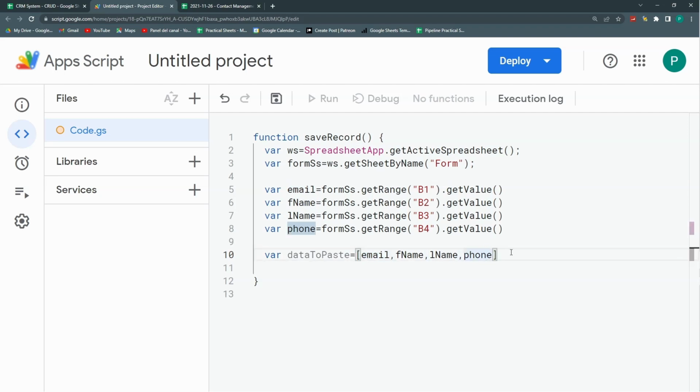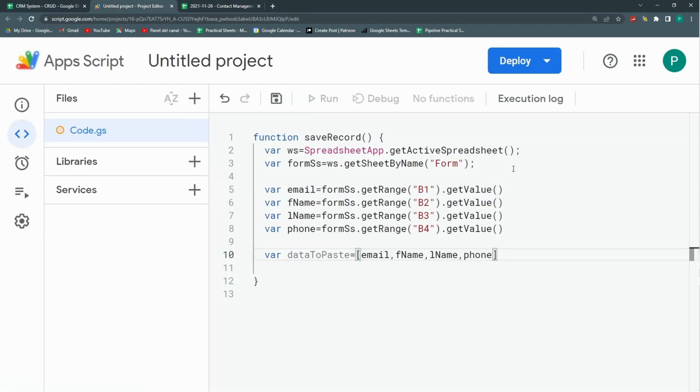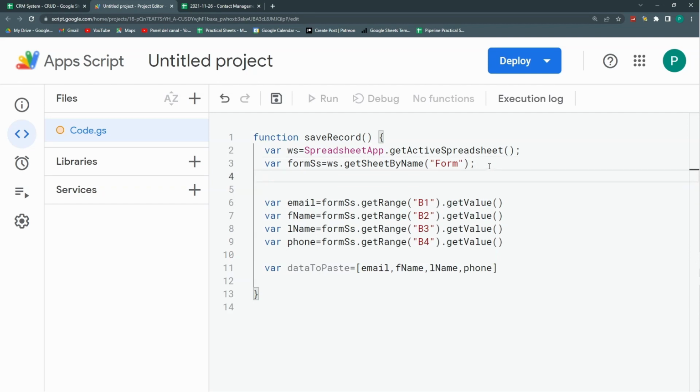Okay, so finally we're going to paste it to our data sheet. There are a couple of ways of doing it. We're going to start with the easiest way, and maybe in a subsequent video I can show you another way. So the first thing we're going to do is define our data sheet. We already defined our form spreadsheet. Now we're going to define our data spreadsheet.